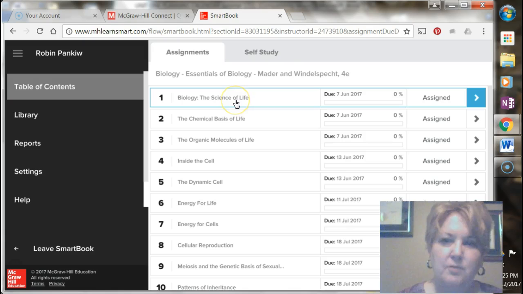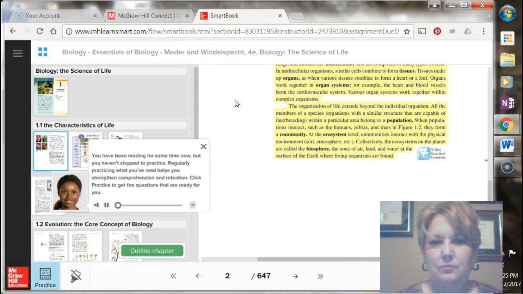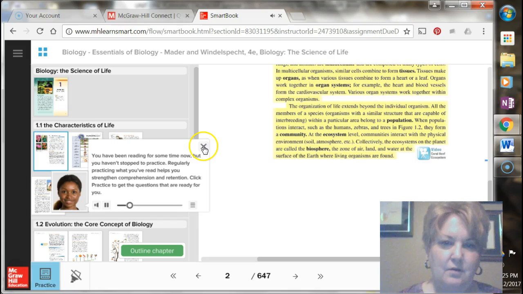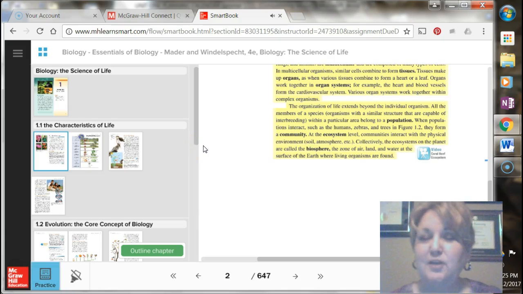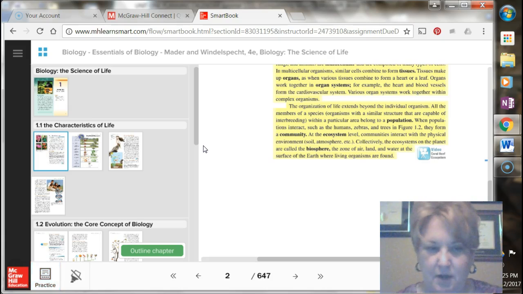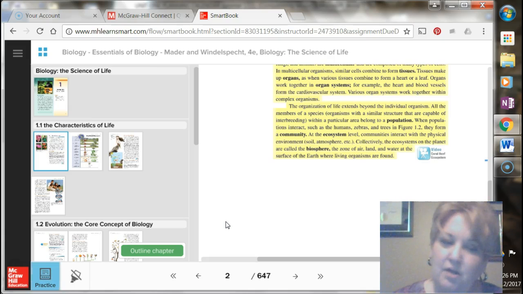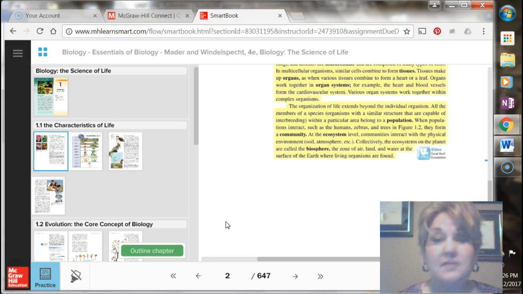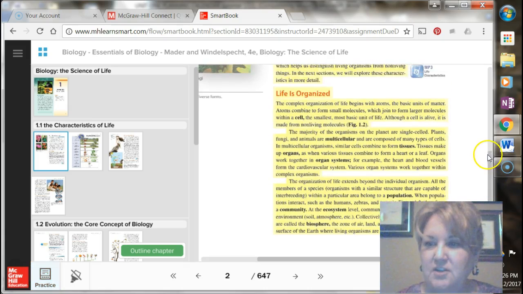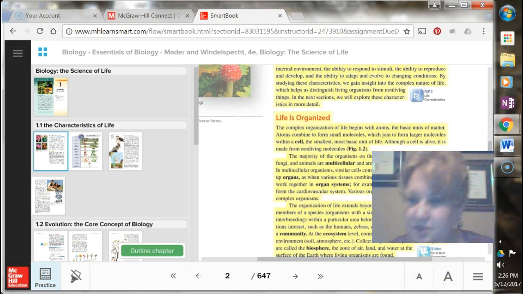So let's take a look at Chapter 1. You've been reading for some time now, but you haven't stopped to practice. Now, I've been in this book a little bit today, and she's chastising me because I have been reading for some time now and I haven't done any practicing. You'll notice down here at the bottom, this blue practice is flashing. It's telling me that you haven't done any practicing lately. The practice is LearnSmart. So any LearnSmart that you do is going to count towards your grade. You can change the size. I'm going to move my face up here a little bit so you can see this.